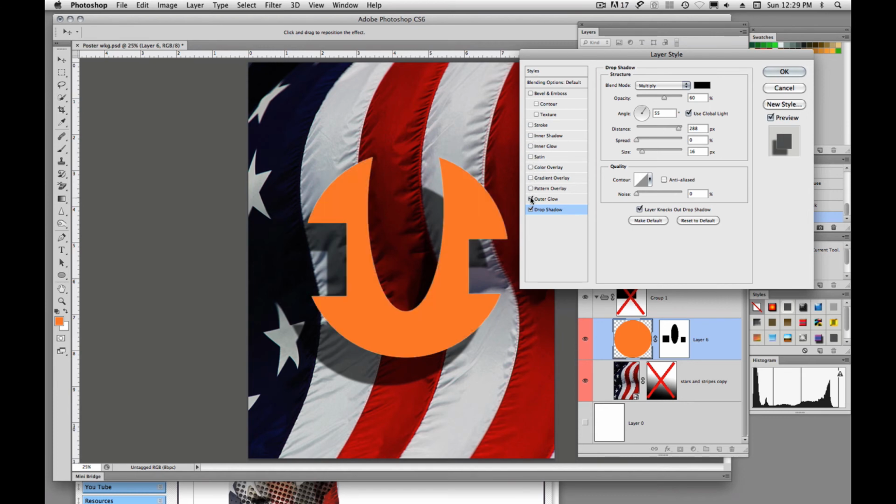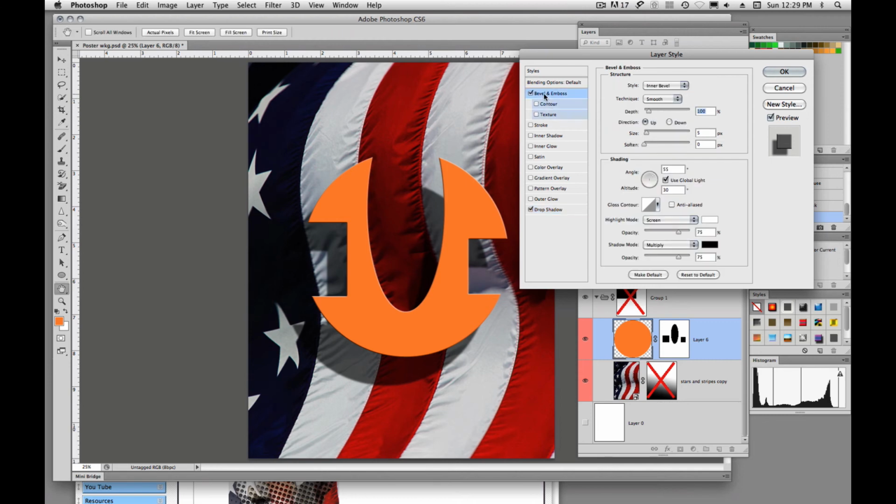And like I said, if you want to interact, say, with bevel and emboss, just by checking it doesn't mean that you're interacting with it over here. You want to click on the actual name, and then the dialog boxes will change over here. And then we could change the depth of our bevel, whether it's up or down. So we can have some fun with these effects.